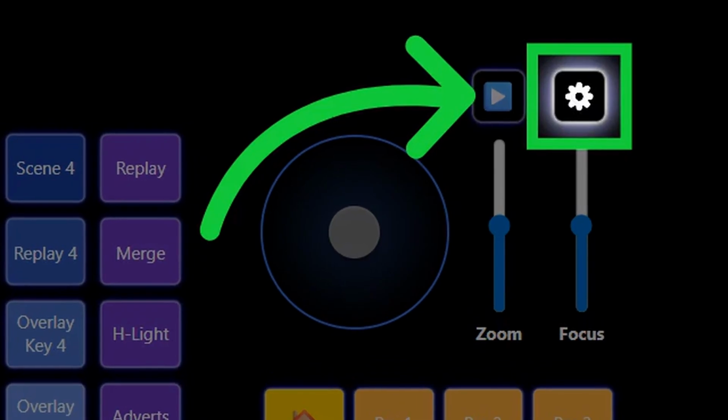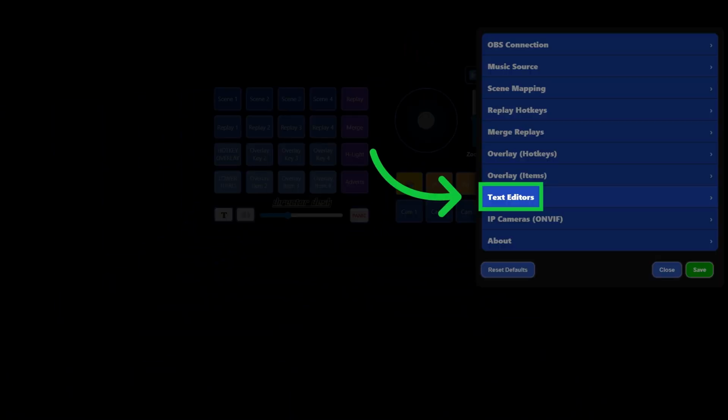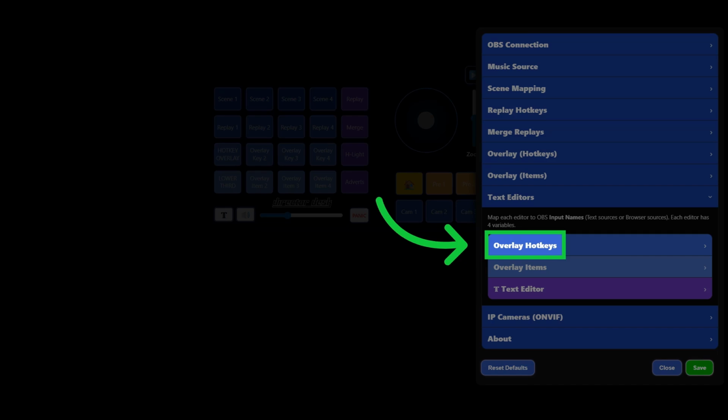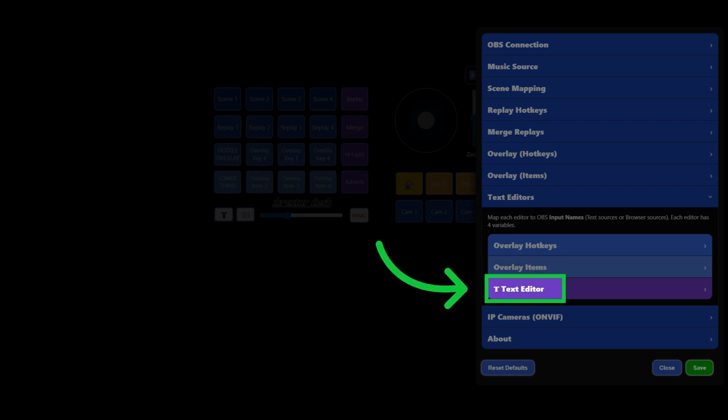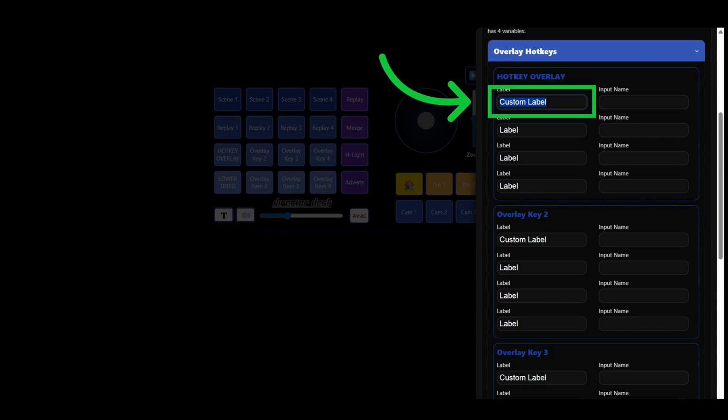Click the Settings icon to access configuration options. Click Text Editors to add text and browser source URL fields to the pop-up editor. There are long press pop-ups on all 4 overlay hotkey buttons and long press pop-ups on all 4 overlay item buttons. The T button is just a single-click pop-up. All editable pop-ups have 4 inputs per button. Add a custom label for your pop-up item.